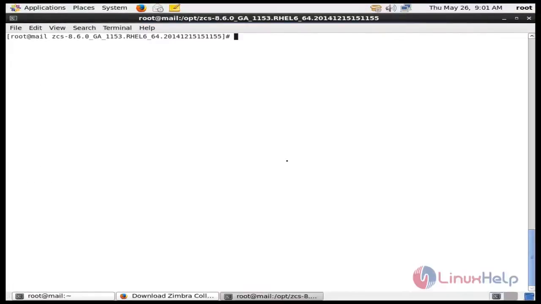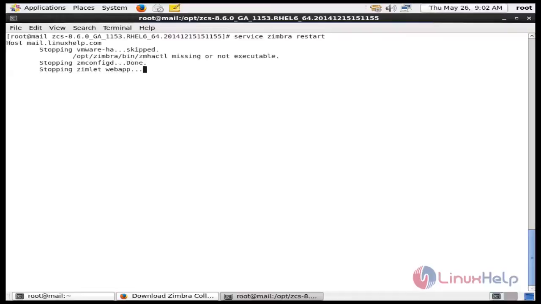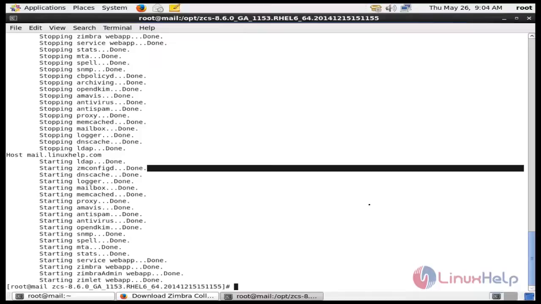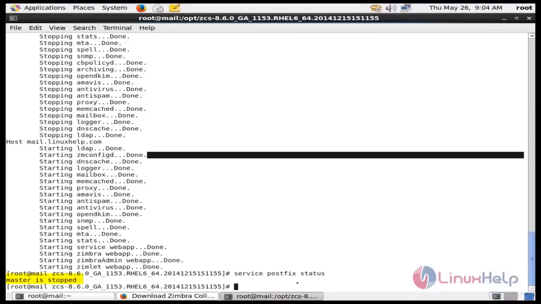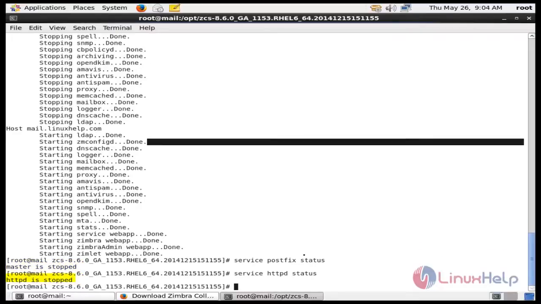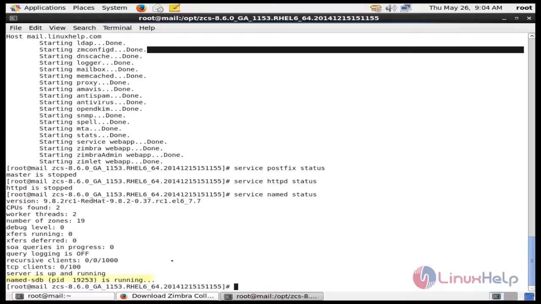So at first restart Zimbra, with the command service zimbra restart. Once Zimbra is restarted, you need to check the services like postfix, httpd and named. Service postfix status: this postfix status should always be stopped. And the Apache service is also to be stopped. And the named service should be on while using Zimbra.